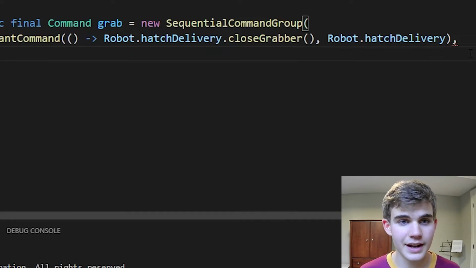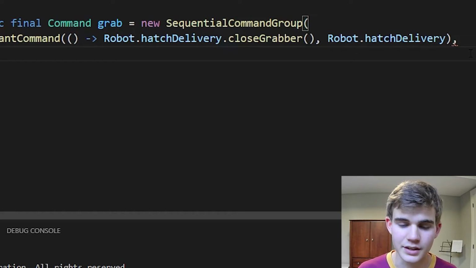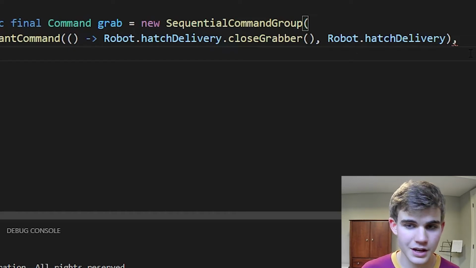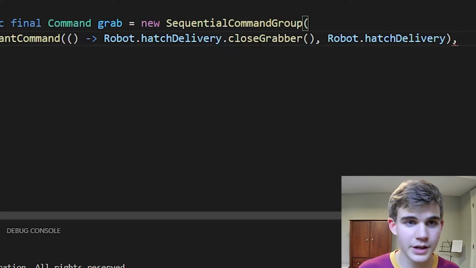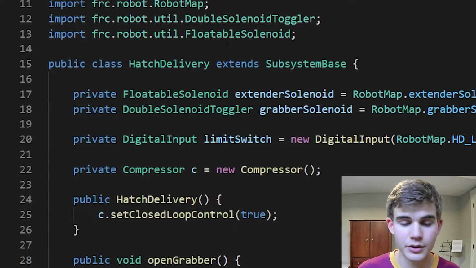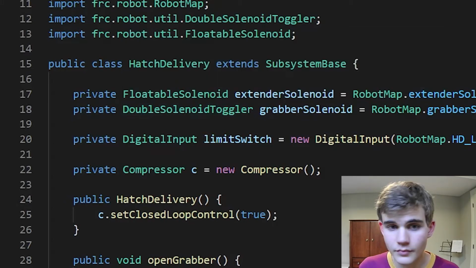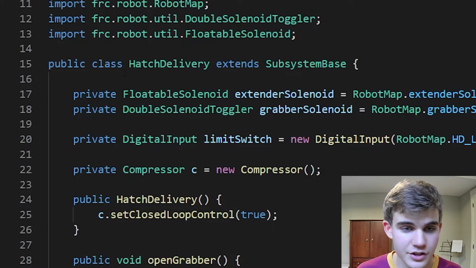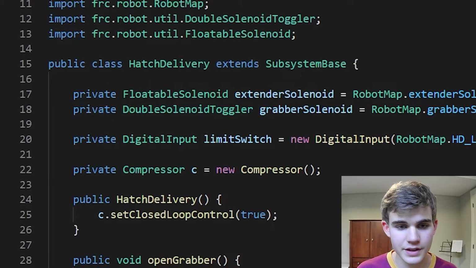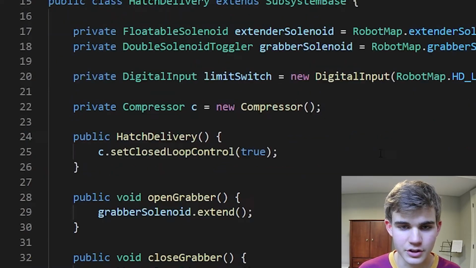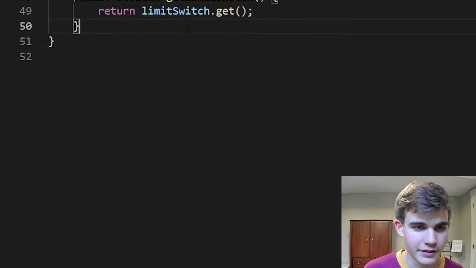The next step is actually to extend the subsystem in order to grab the hatch panel. Now, earlier I skipped over the extending portion of our hatch delivery because I said it was a little bit more complicated, and it actually uses its own command here. So we're going to have to go into our hatch delivery file to quickly add those commands. Now that we're inside our hatch delivery class, we're just going to make a couple of easy commands that will extend and retract this extender solenoid.